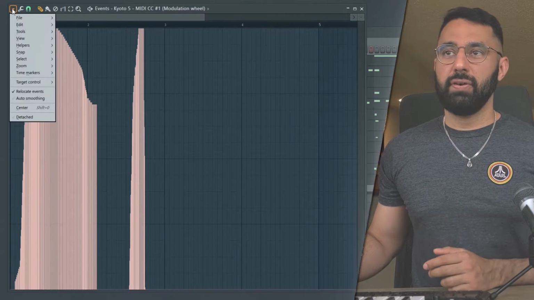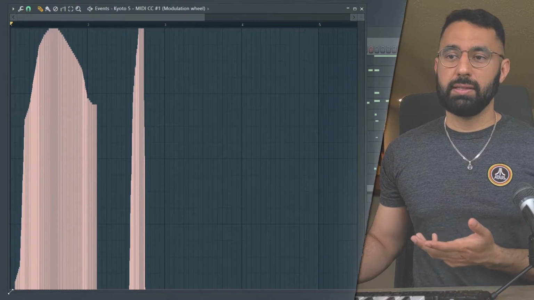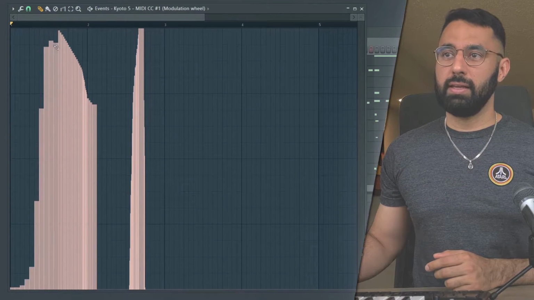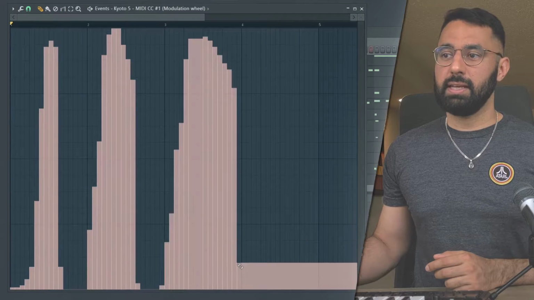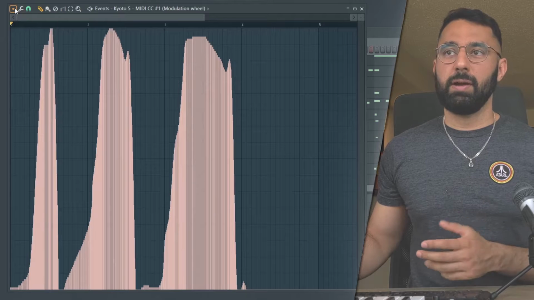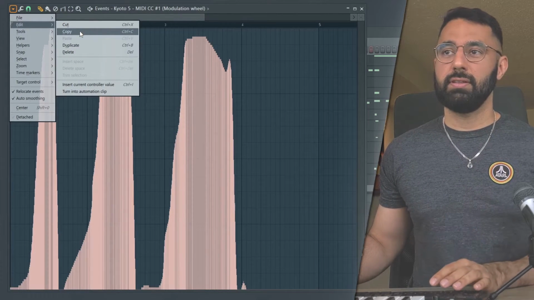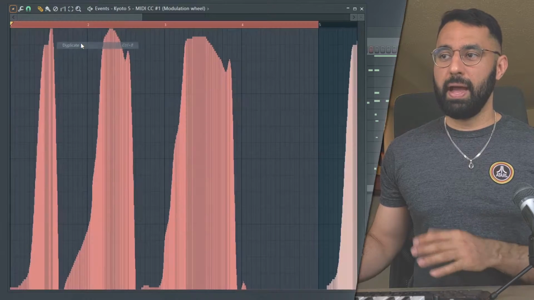Another useful feature, if I go into the drop down menu here and select auto smoothing, now whenever I draw something in, even if it is a blocky looking type of event, as soon as I let go, it's automatically going to smooth it. As well, in the drop down up here, we also have the ability to copy and paste, which is useful. We can duplicate, which will double this pattern up.